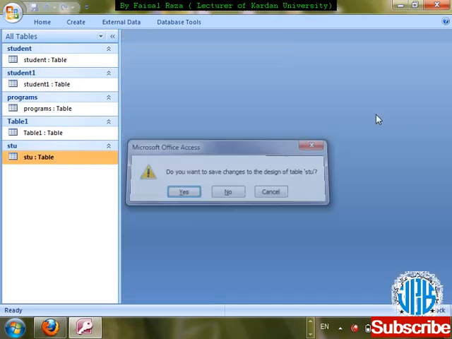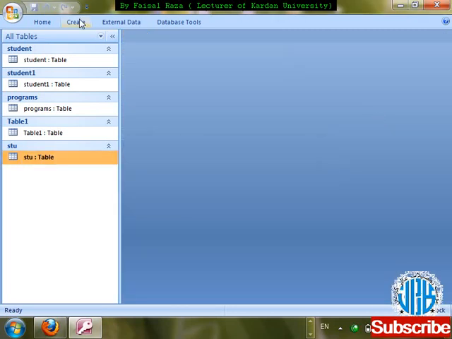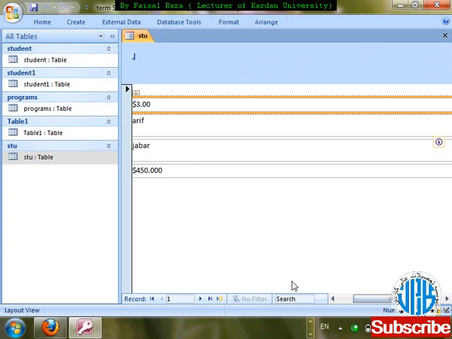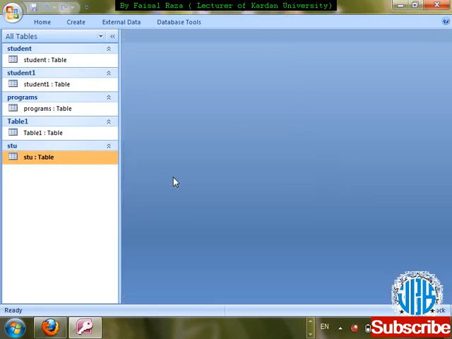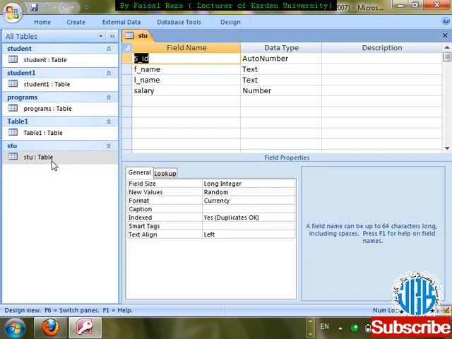Okay, control W, save changes. If I'm going to create a form of this table, what is going to show here? Total salary. In our field name it is simply salary, but in a form or report it will show Total salary. Again, come to the design of the table and we will discuss furthermore.